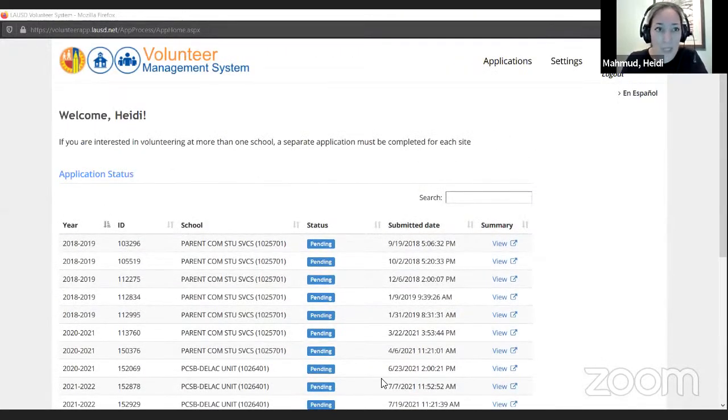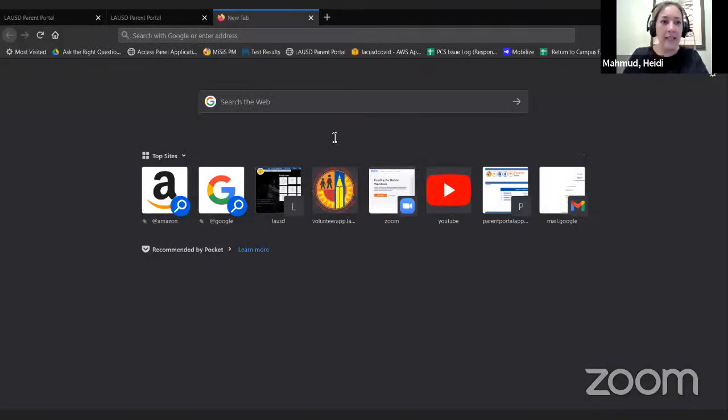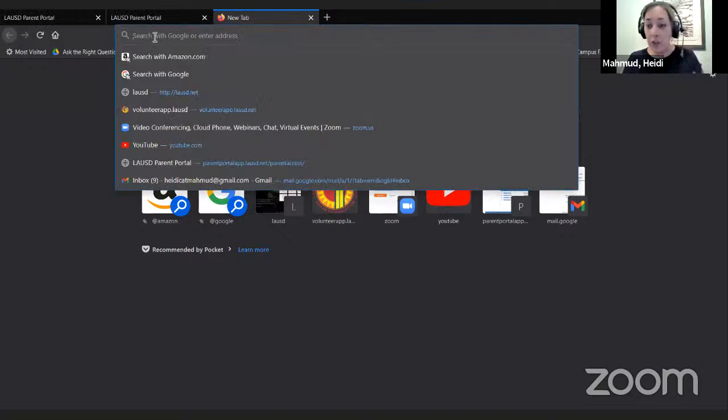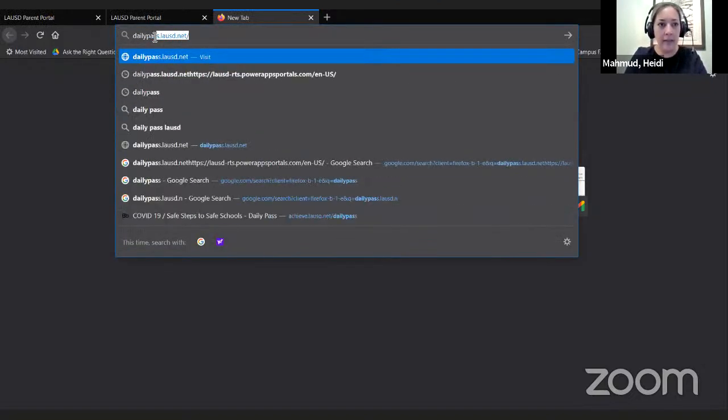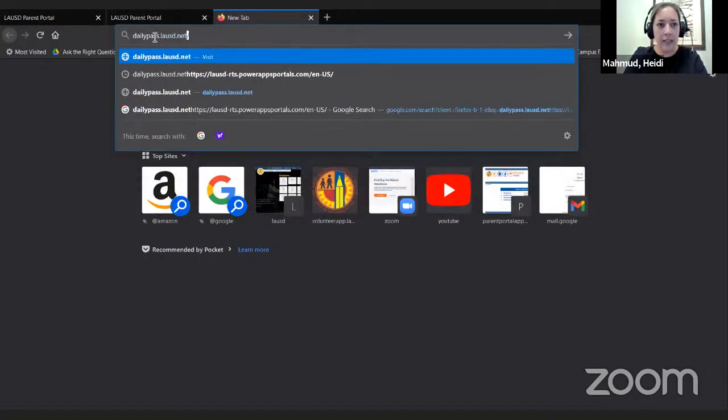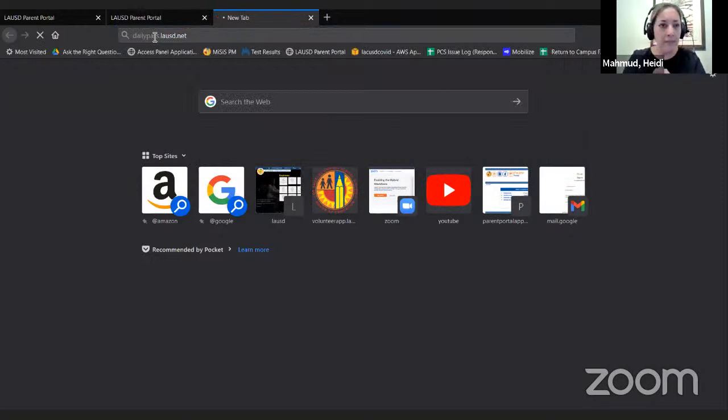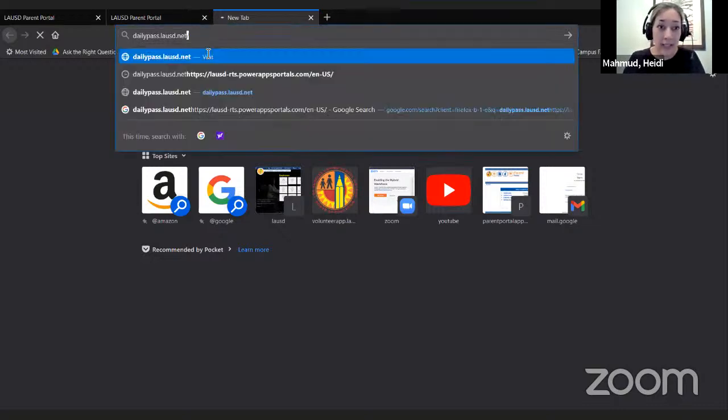Okay, I'm talking too much, so I'm going to close this window and make sure that I'm sharing the right window here. All right, so I started here because I wanted to show you dailypass.lausd.net. It's thinking. It knows I'm doing a demonstration, so it's going to think extra long.